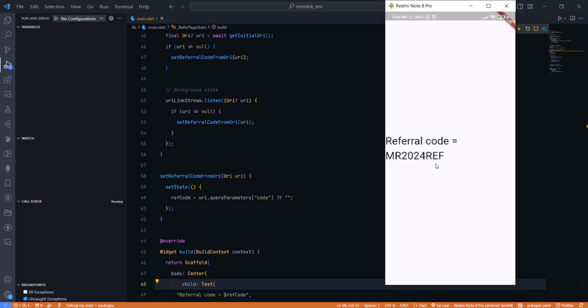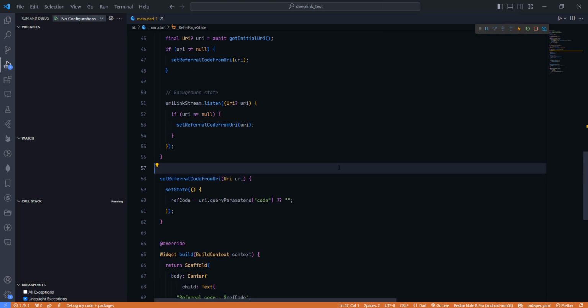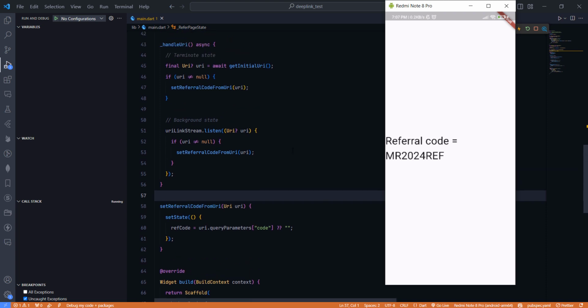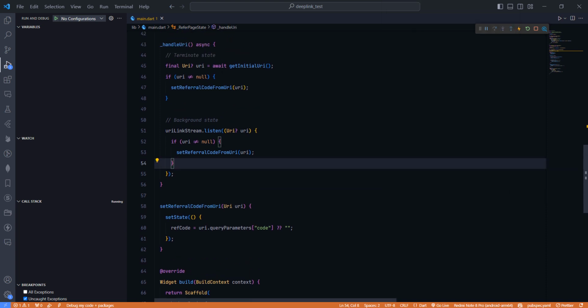So in this way we can listen to the URI. I hope you understood the process of handling it. Also you can do other operations, like navigating to a different screen based upon that URI or URI parameters.